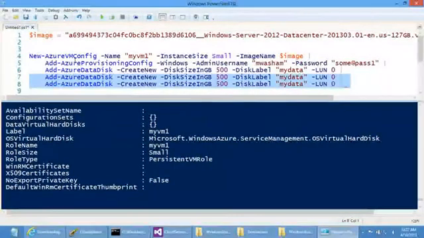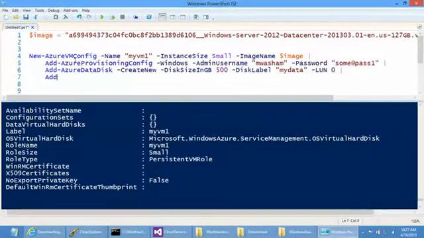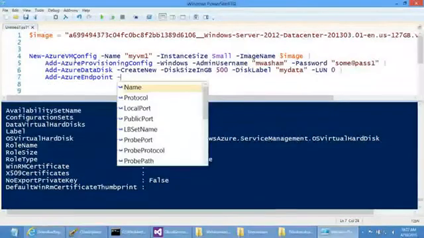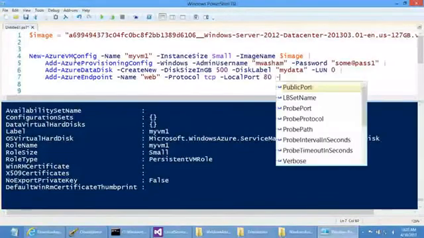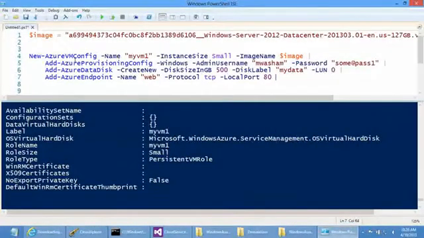I can also add endpoints here. So if I know this machine's going to boot up and it's going to be a web server, I can add an endpoint, just call it web. Put it on local port 80 and public port 80, because we do port mapping, so you can have a public port that routes to an internal port.